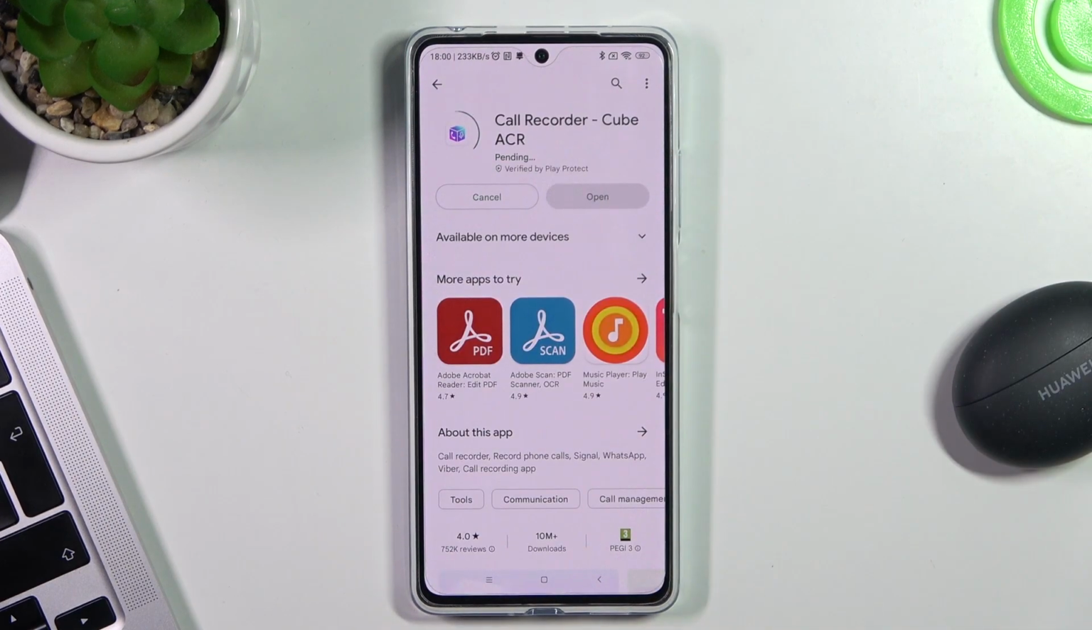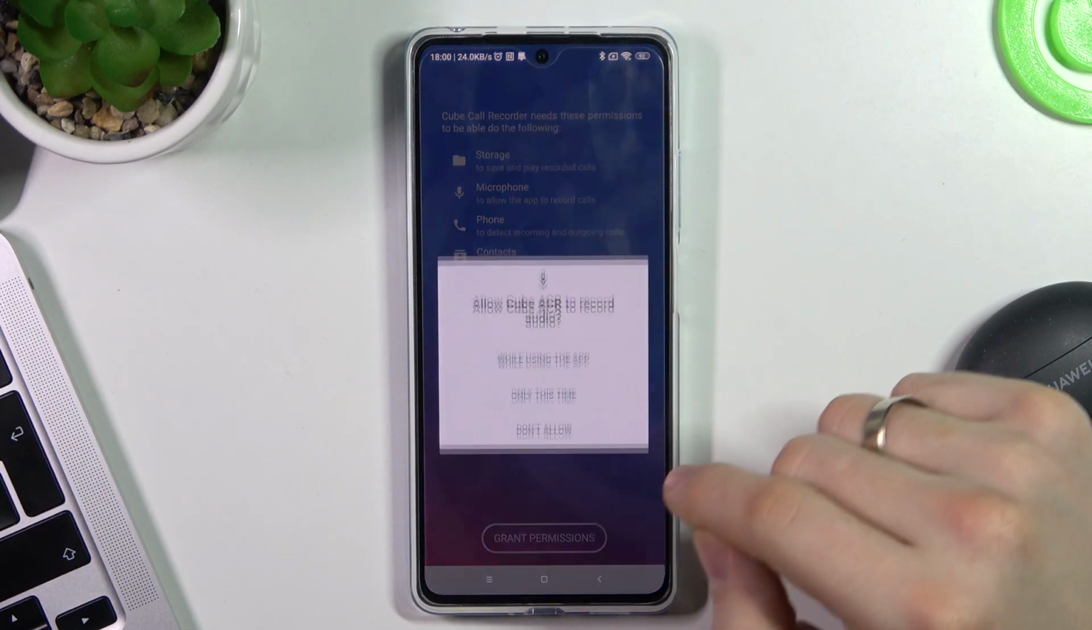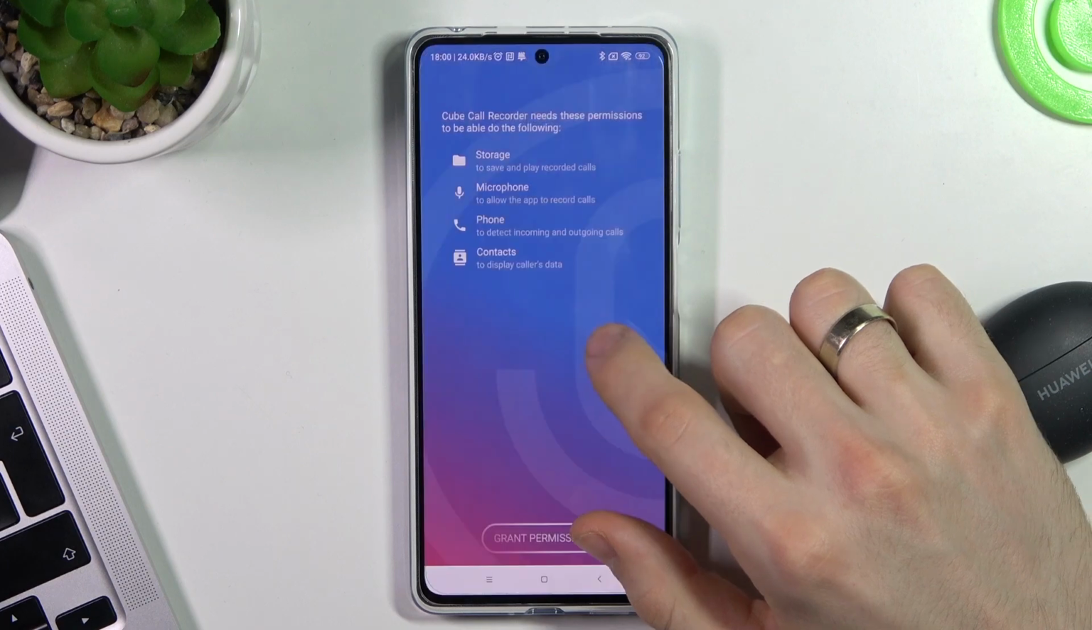But you need to know that if you have no root access on your device, any ACR application will record sounds only from your microphone, so you will need to enable speaker mode when calling. Okay, so click open, next, grant permissions while leaving the app.